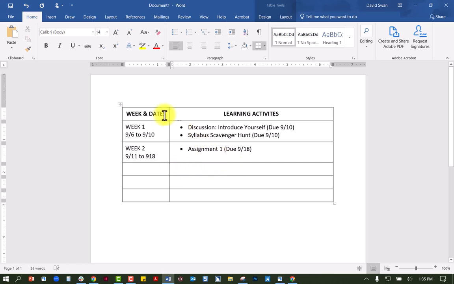Additionally, you want to avoid using split cells within a column, and you want to avoid using merge cells within a column or a row as well. So those are the things that need to be done in order to create or modify a table that's being used as a course schedule.